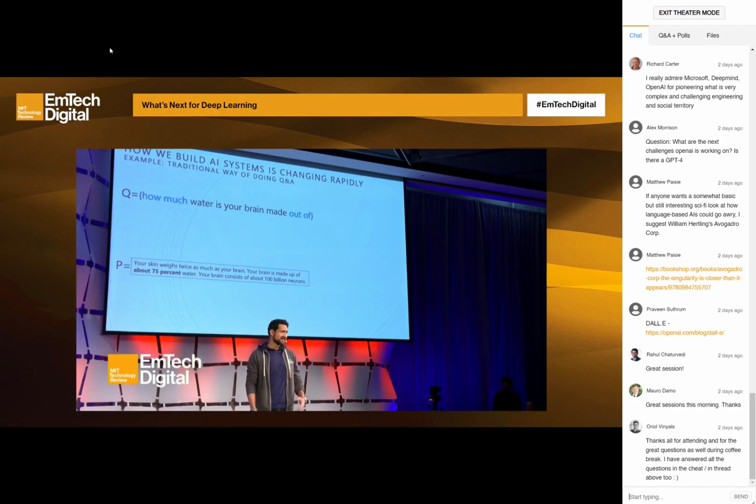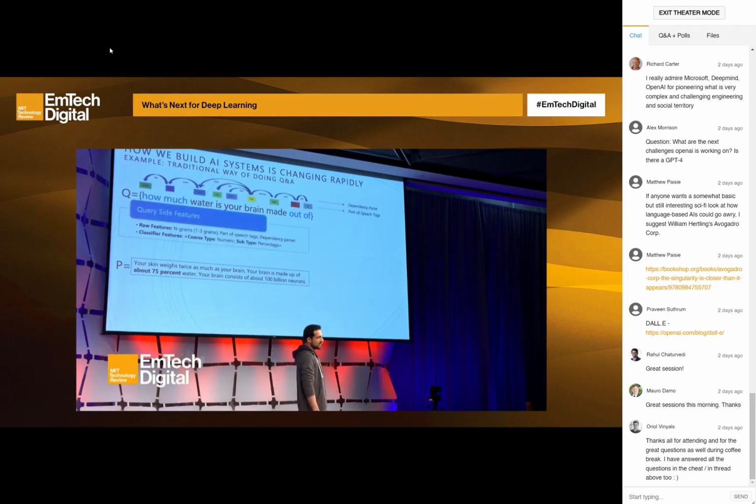This is a classic example of a problem that we face in search where you have a question and a passage, and the idea is to find out whether this passage answers that question and find out where in that passage you have the answer. In the traditional way of doing this, you would probably have to do all of these things.